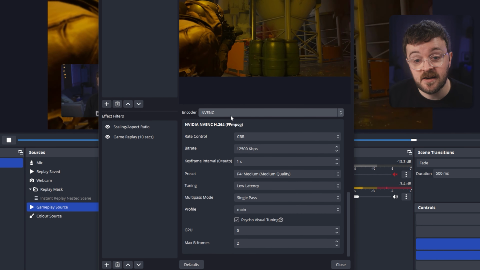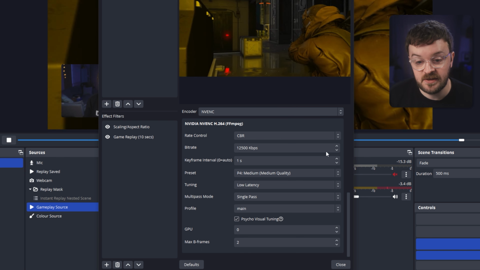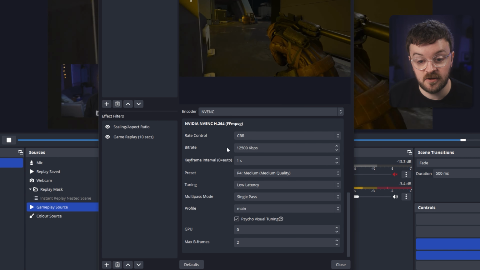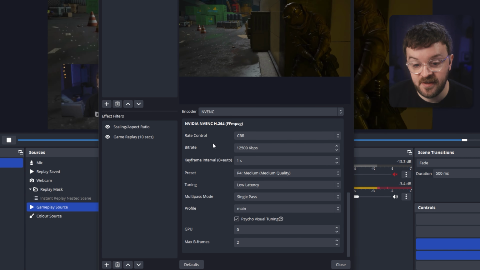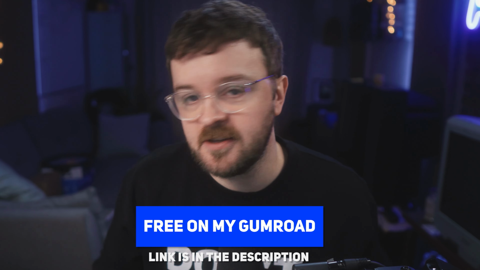And at the very bottom here, we have the encoder section. These are the settings I'm using here. You don't need to use these. You could probably even use a lower bit rate for this. You could use half that and still have a good quality clip to check out. It's up to you.